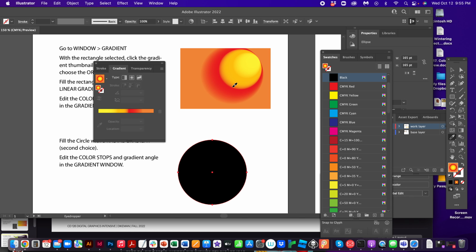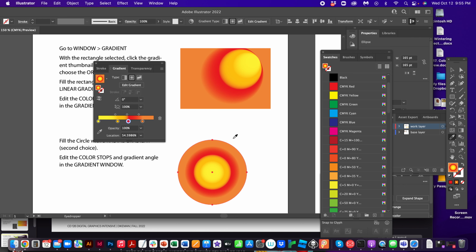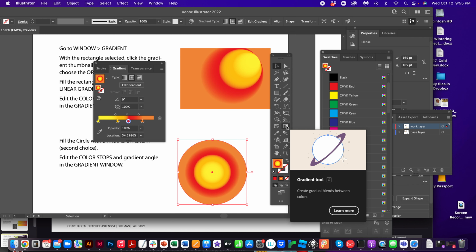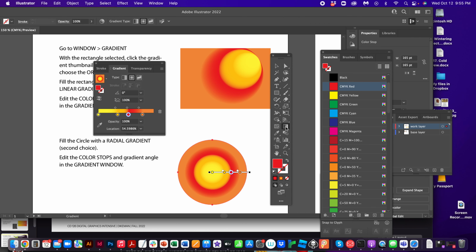If I come over here with my eyedropper tool, I can just pick up the same gradient. And then if I come in here, I'm going to go get this. See the gradient tool? If I click on it here in the toolbox, I get the gradient bar again, and I can go in and change it. All right, we did all of this in class. Those are the first two. The last one is the freeform gradient tool.